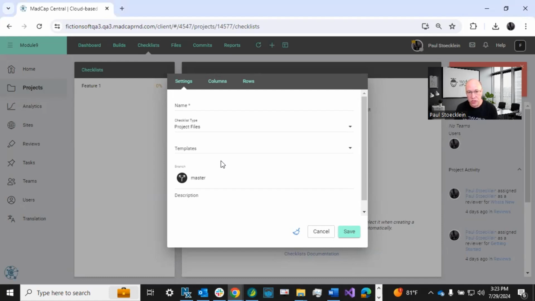And so what you can do is create branches. And so you might have a feature 1 branch, feature 2 branch, feature 3 branch. And each one of those feature branches will have differences in the files from your project.